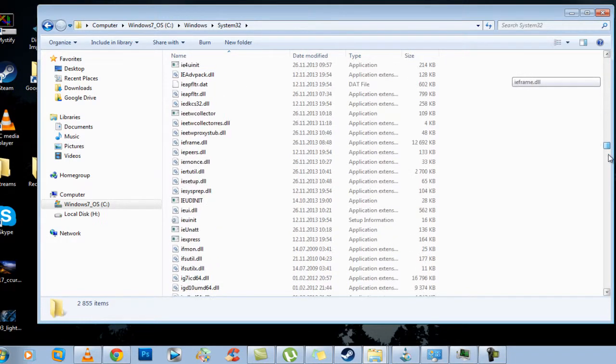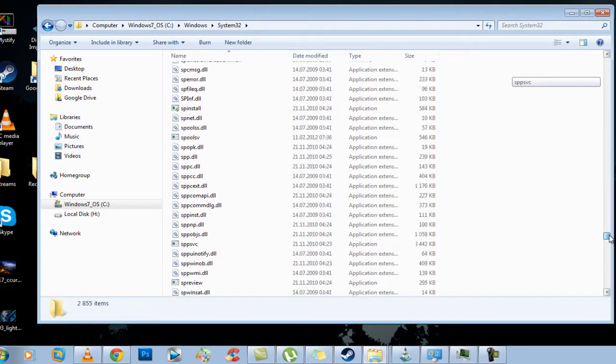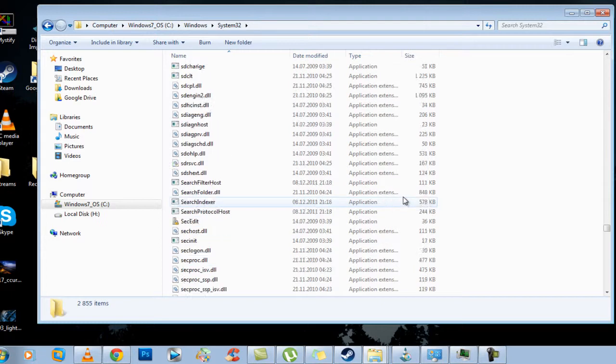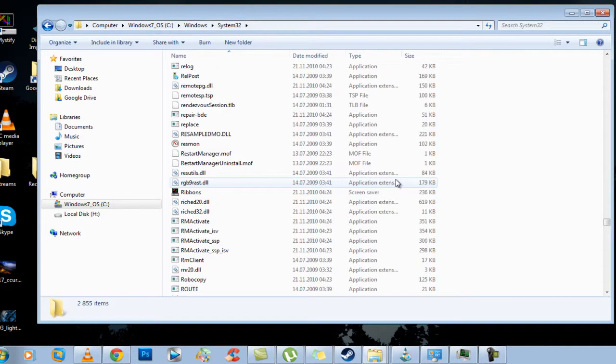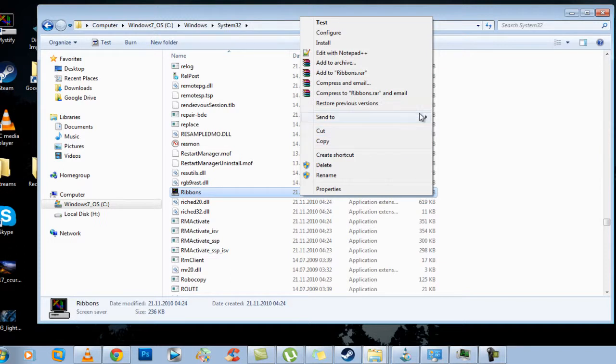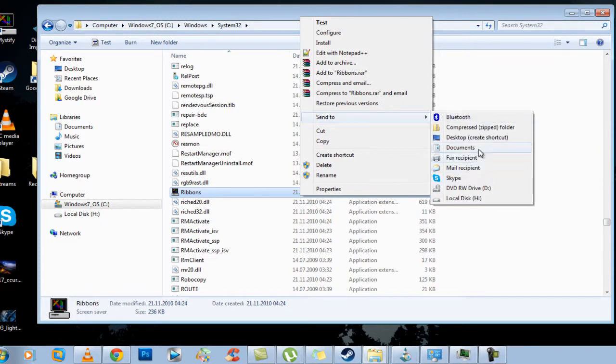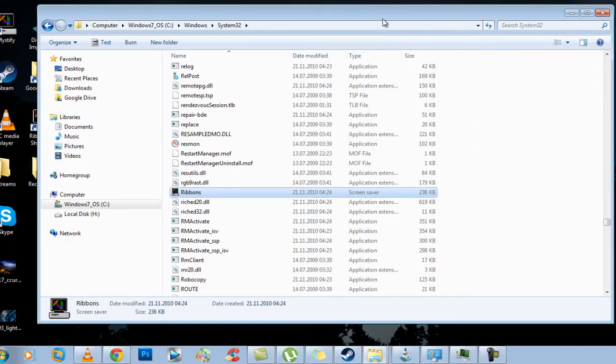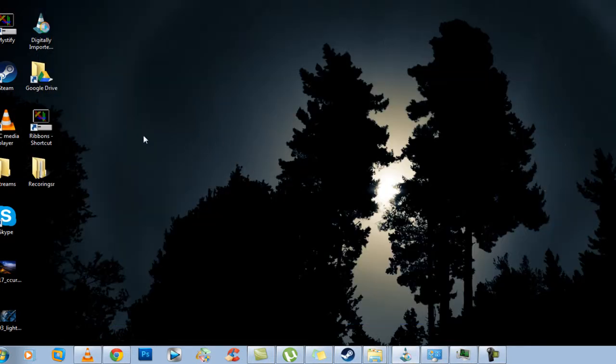I can take Ribbons, for example. I just have to find it here. So Ribbons, right click on it and click Send to. And then choose desktop. So I now have my screensaver right here, Ribbons and Mystify.